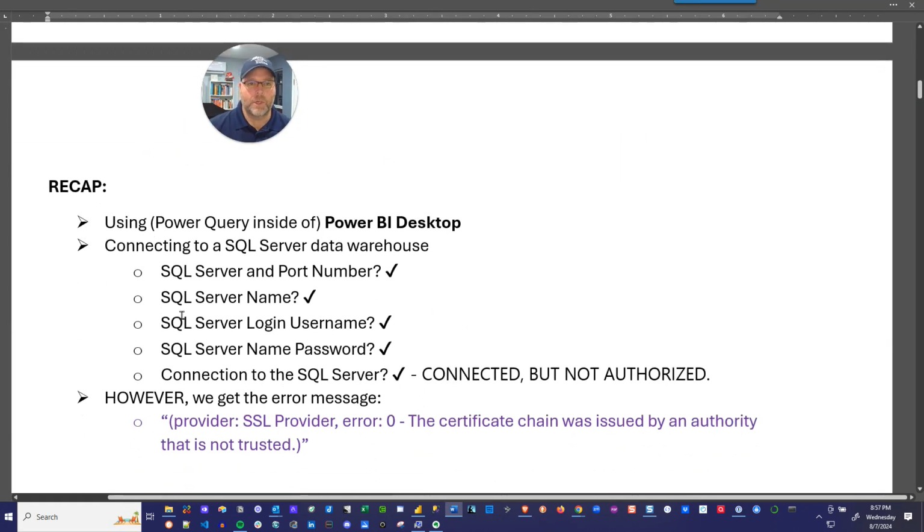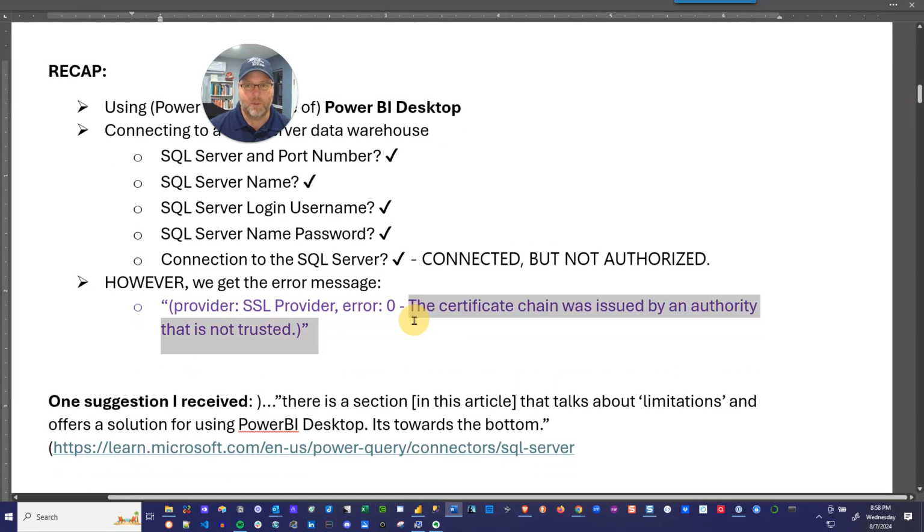Okay, so here's a recap. I've got the SQL Server URL and the port number. I've got the server name. I've got the login username and the login password. I've got all that information. I'm able to connect to the SQL Server, but it connects and is not authorized. So again, I got this message: the certificate chain was issued by an authority not trusted.